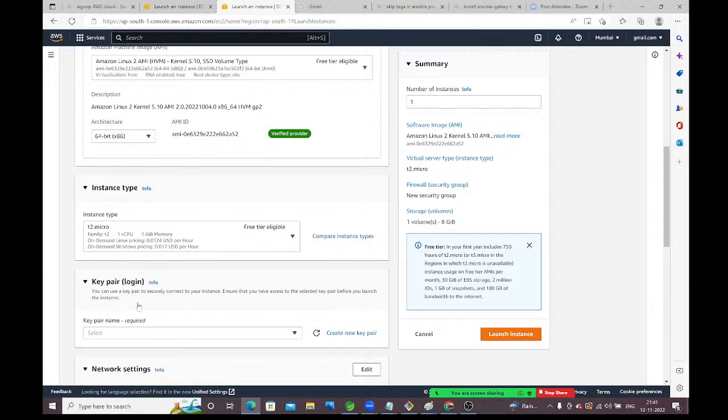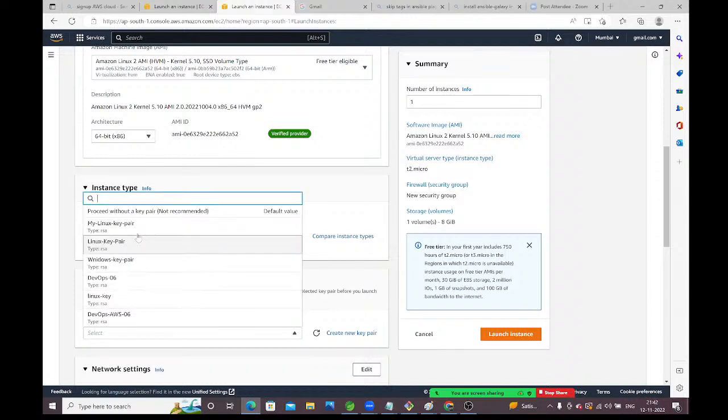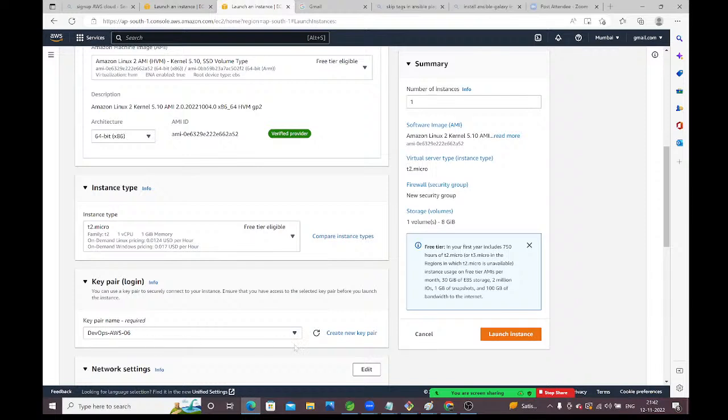Okay, next, the key pair, guys. Already we have created one key pair, right? The same key pair you can use every time. You don't need to create a new key pair every time. Just now we have created one key pair, right? I will use that. Click on this drop down. Here you can see what I have created: DevOps AWS -06. This is the key pair which I have created. Select this. You don't need to create it every time. One time is enough, right?